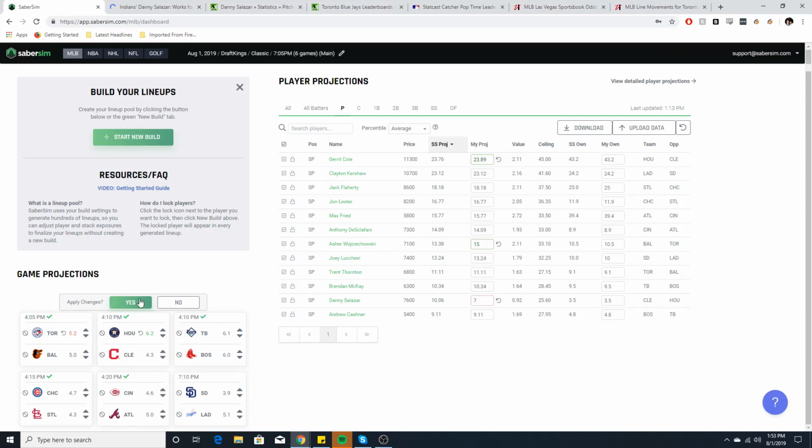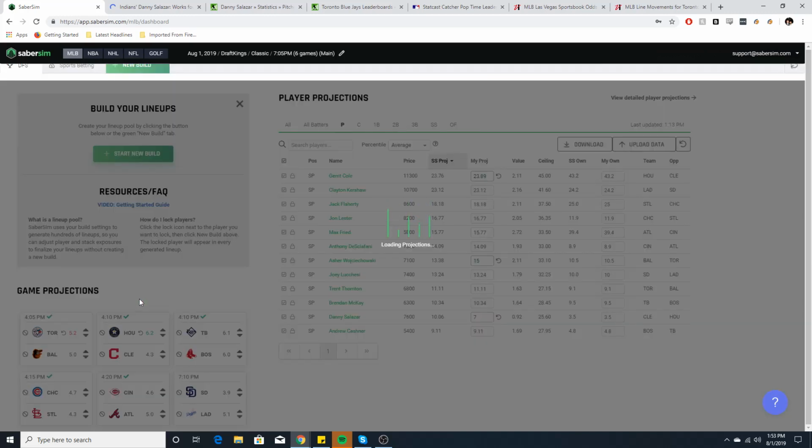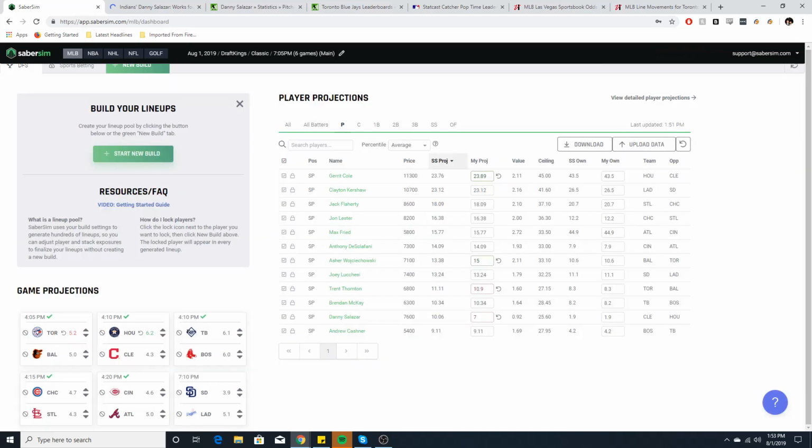This might increase Wojciechowski a little more than I like, because obviously if Toronto is going to score less, he's probably going to do better. So we account for that. But it looks like when I make those changes, it really just ignores the pitcher change, which is fine.